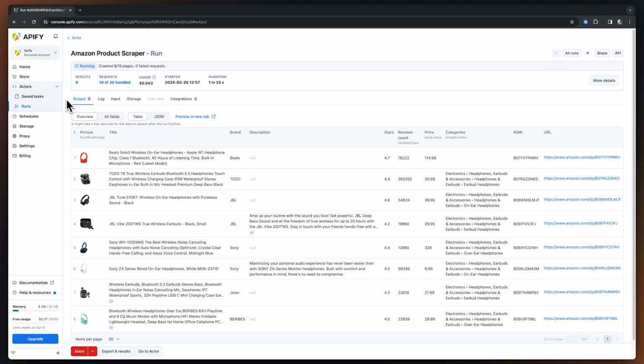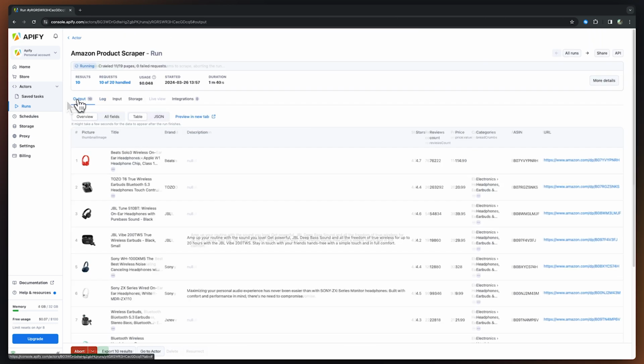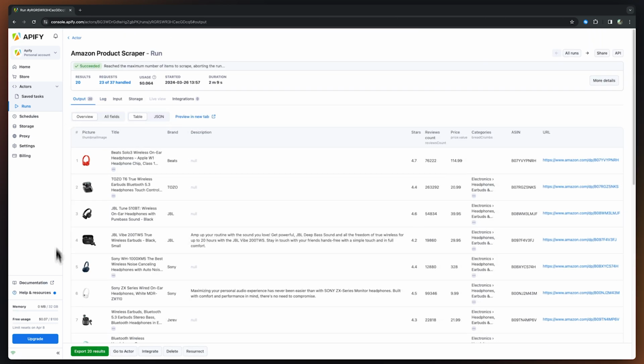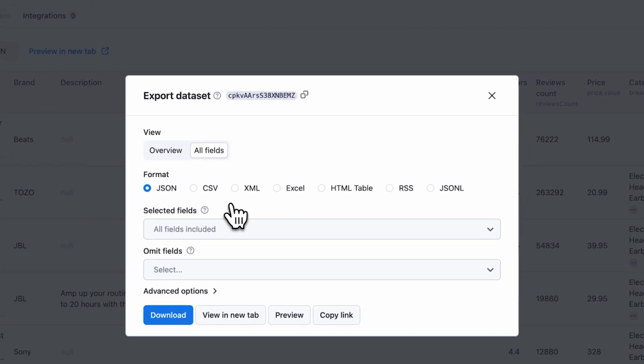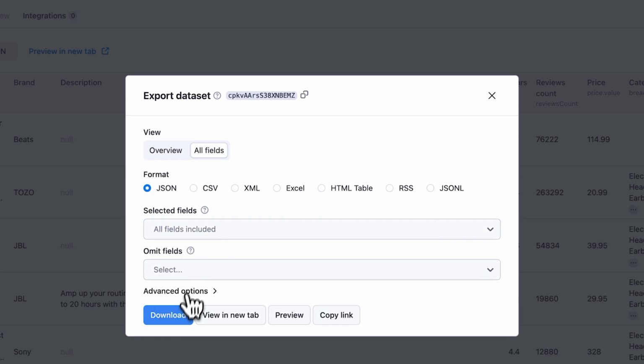You can switch to the Log tab to see more details about the run or watch your results appear in Overview. Now that our run is finished, we can get our data via the Export button. You can choose your desired format, nitpick which fields you want to have in your dataset and which you'd rather skip. Then just hit Download and you have your dataset file.